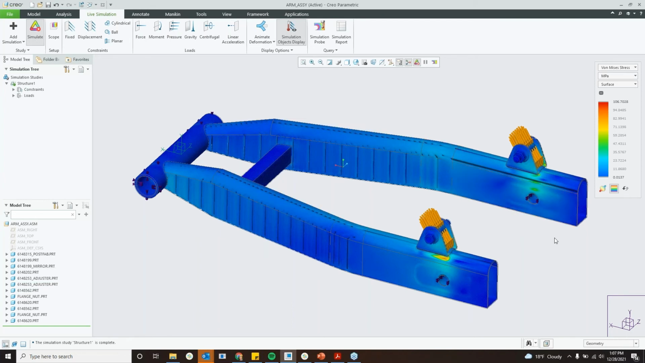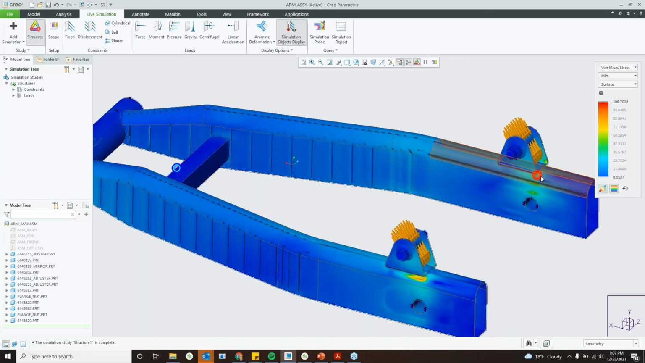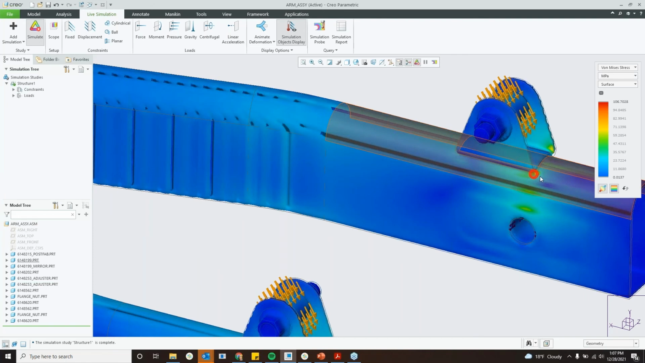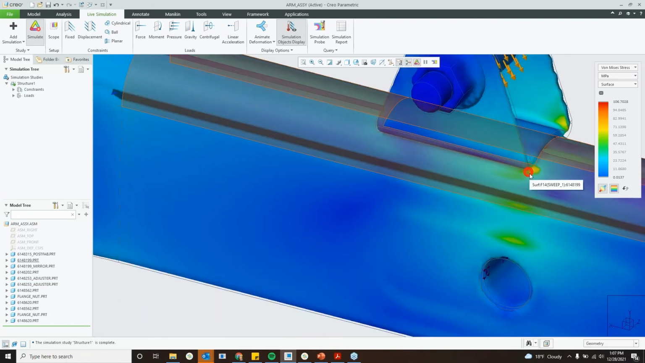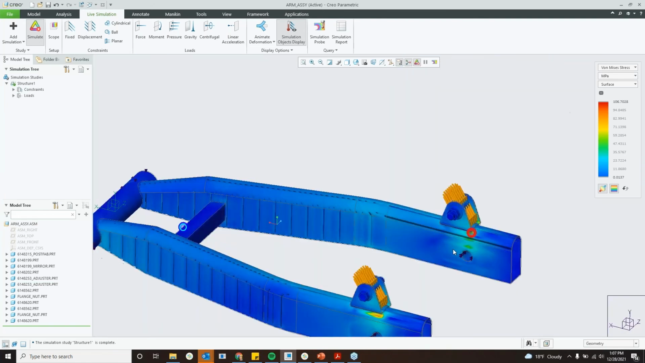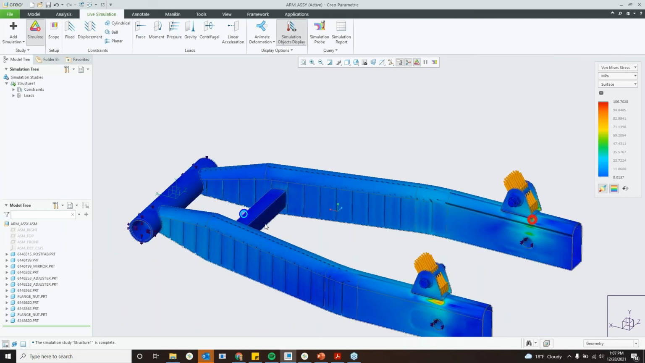Now, if we're interested in seeing where the maximum and minimum points of stress are located on this part, we can click on this little icon in the bottom of this window, and it will highlight where these max and min points are. The max point is highlighted in red here, and the minimum is highlighted in blue over here.